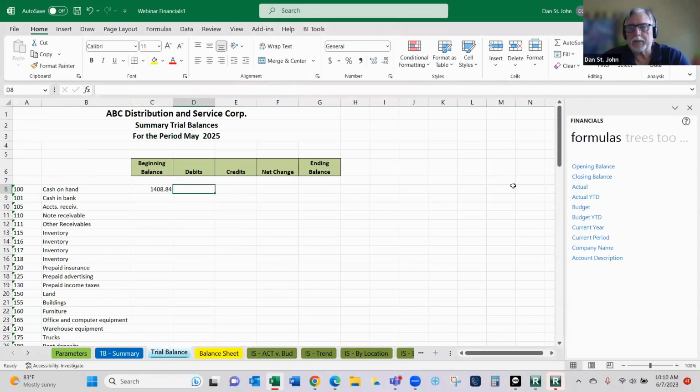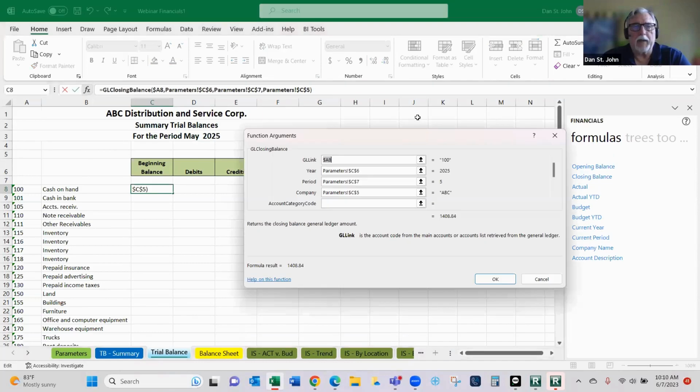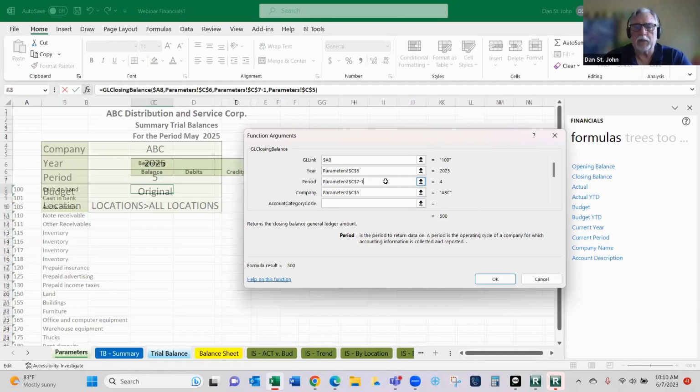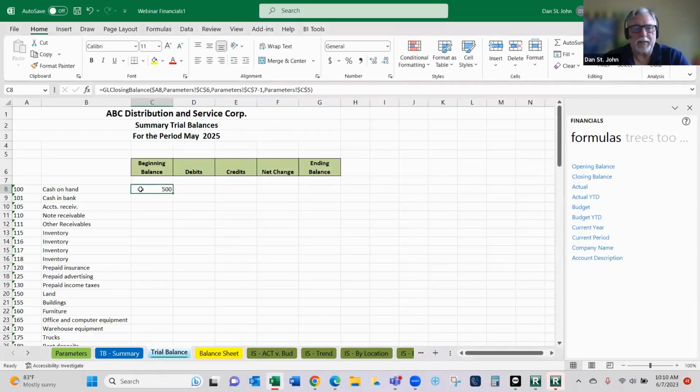Okay, then next I'm going to do my debits and my credits and my net change during the actual period. I wanted to do one thing I didn't do here. For my opening balance, I'm going to do my period minus 1. So now I have my balance as of April in this case, and then I'm going to come up here with my ending balance here.